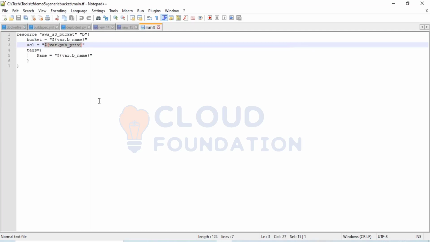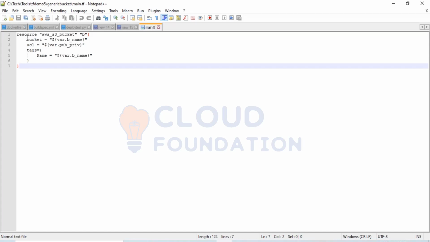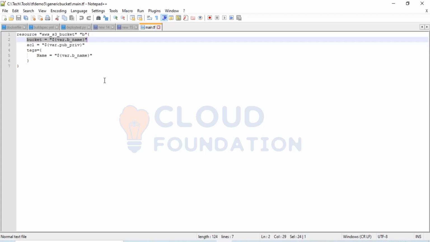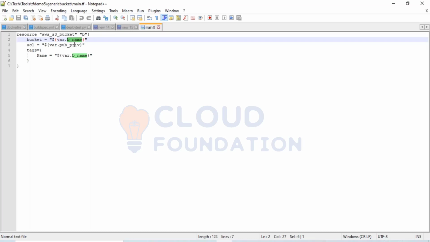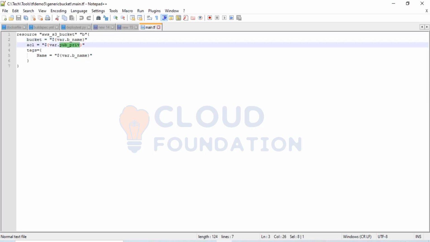So I have bucket name. My bucket name will change because I cannot have non-unique buckets. I need to have unique names, so my bucket name is definitely going to change. ACL, that public private thing which I told you, right? So the bucket name I'm taking from a variable B name. The ACL I'm taking from a variable pubpriv.